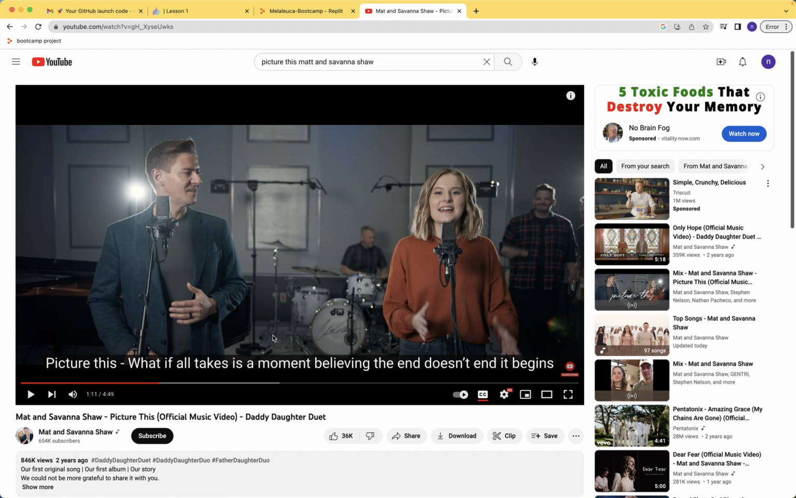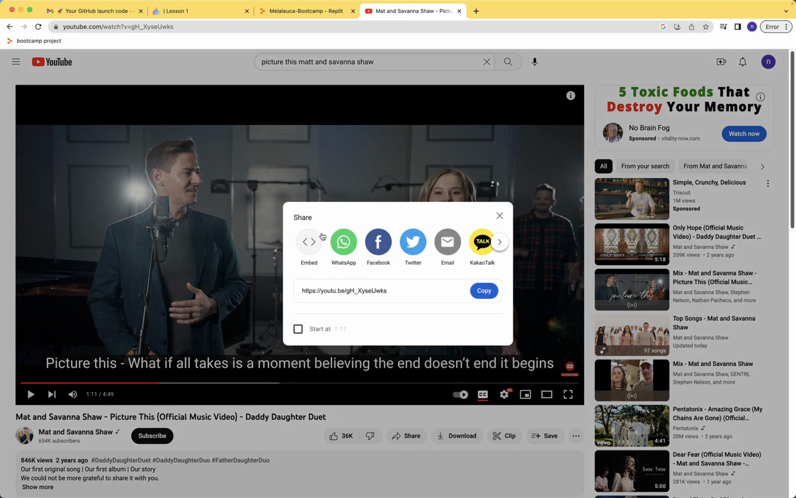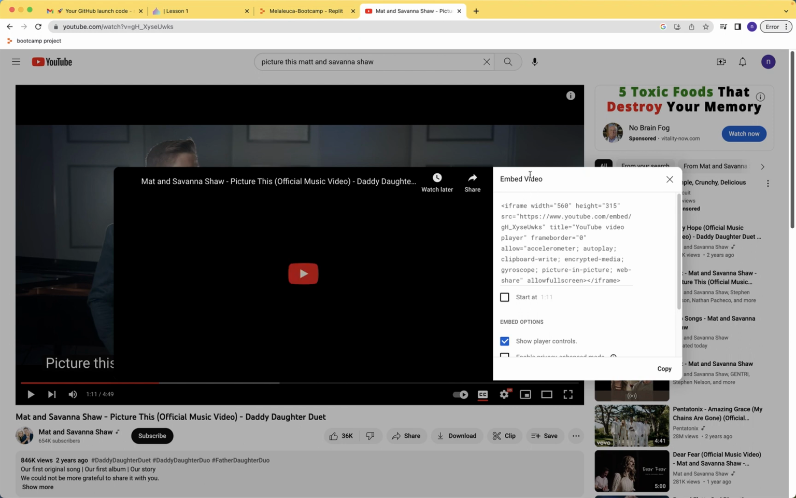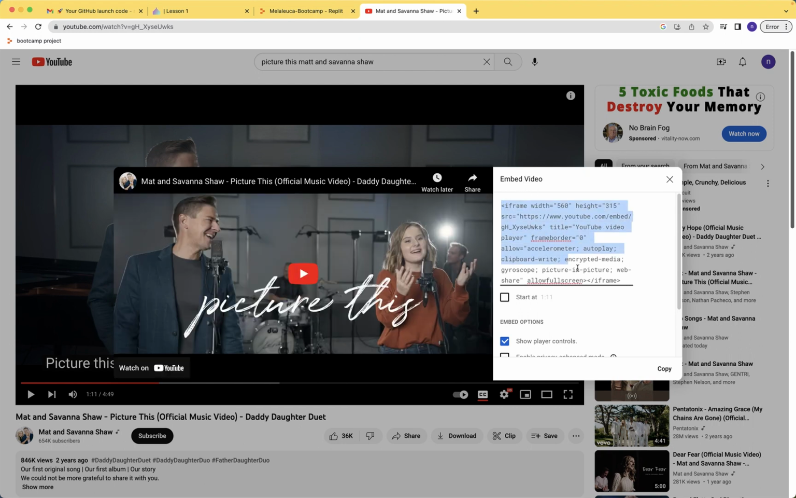Great song by Matt and Savannah Shaw, if you've never heard of it. But there's a pretty cool button right here that you may have seen before: Share. There is an embed video way to share, and it actually gives you the HTML code to do it.